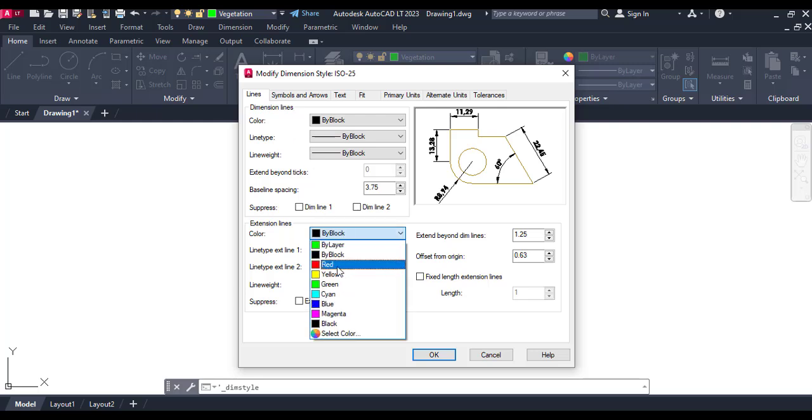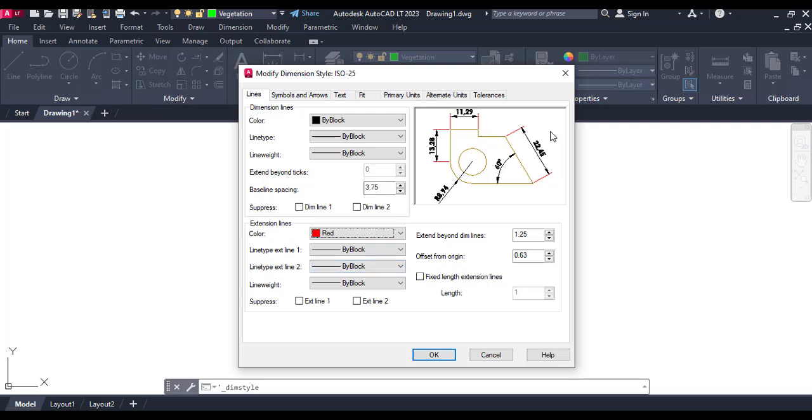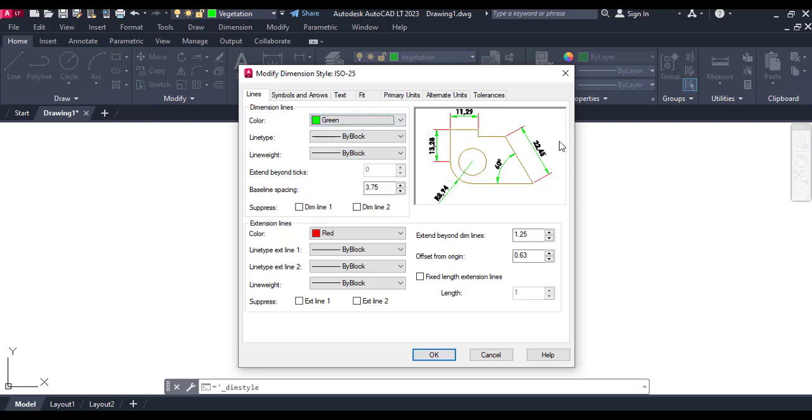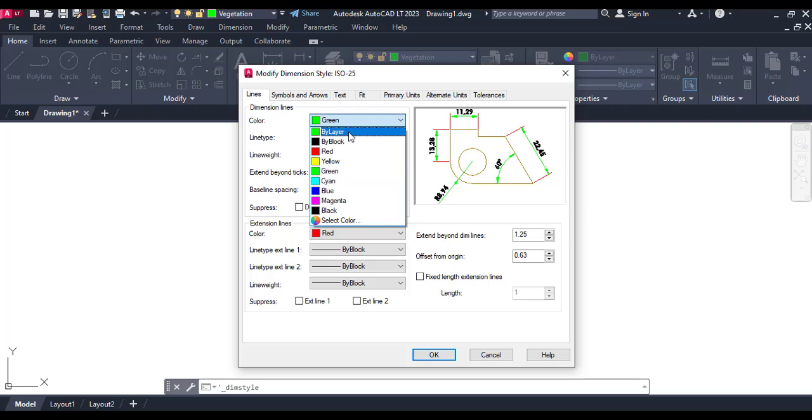Now you can also change the colors of your extension lines. You see, when I clicked on red, every one of these is changed to red, right? So the same thing. Now your dimension lines, you can also change the color to whatever I want to change. Now if I choose green, you see it has changed to green. So whatever you are doing here is displayed right here to make you see what you are doing. You get the point.